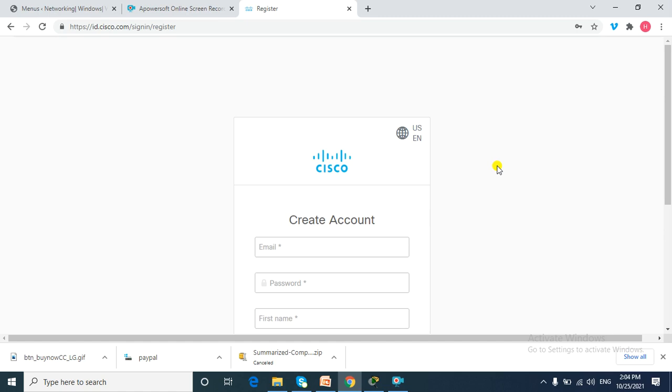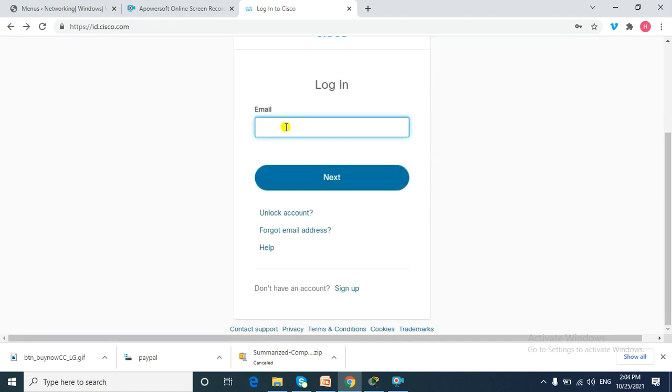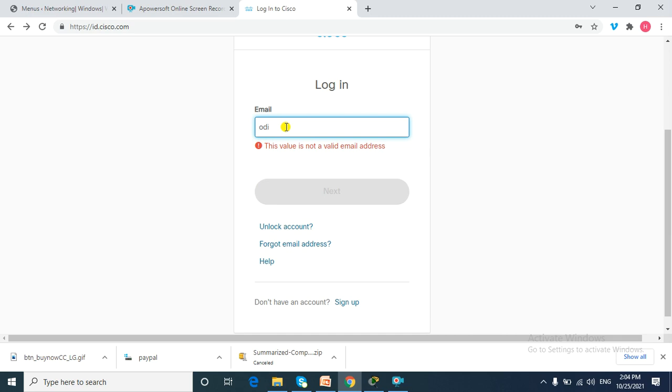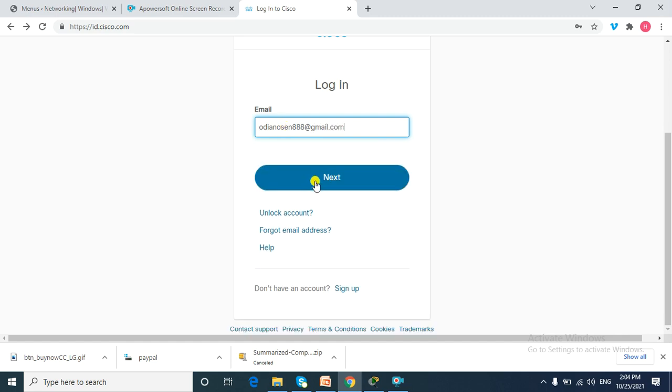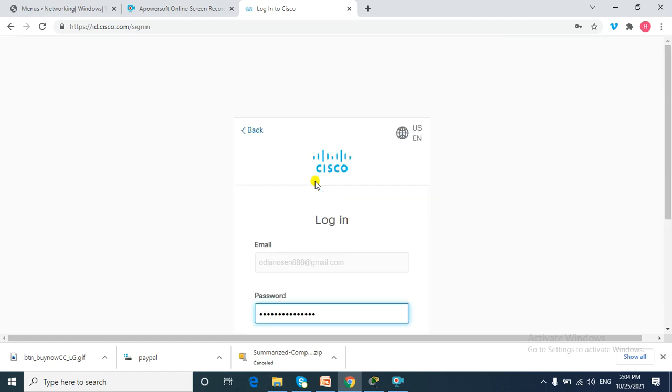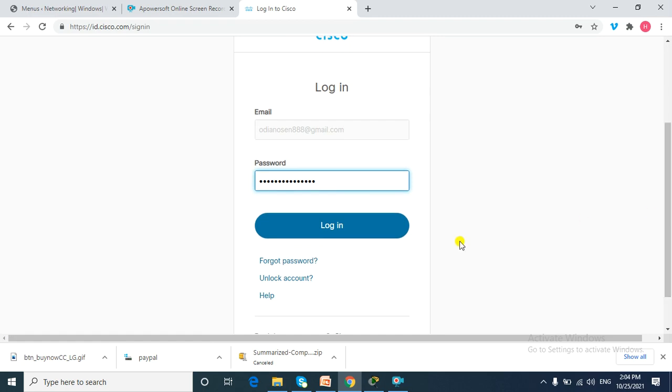complete the registration, and then you can now come back to the email address, and the email you used to register, you fill it into this field. So for my own, it's this. So it's going to sign me in. I'm just going to log in again.